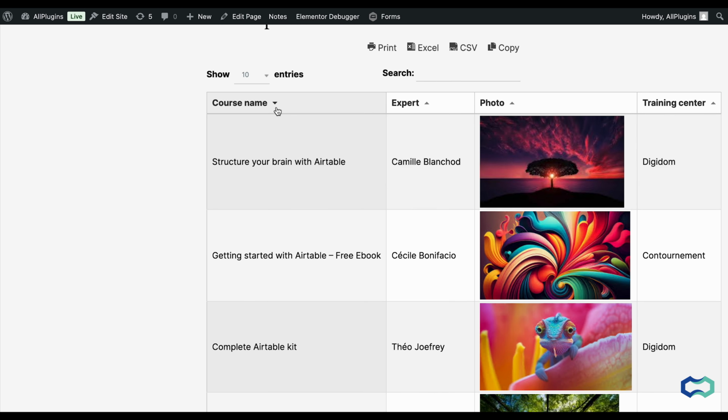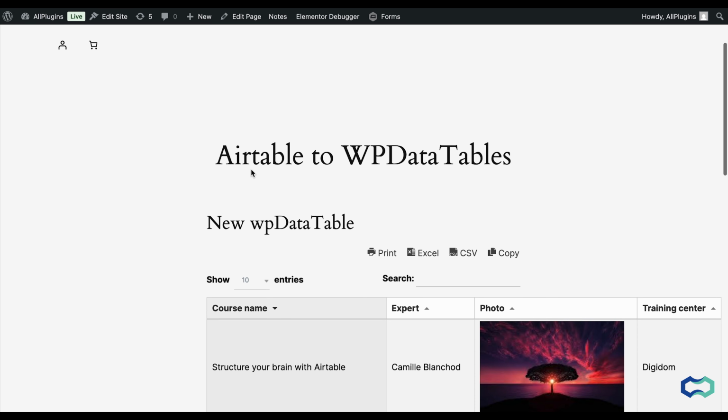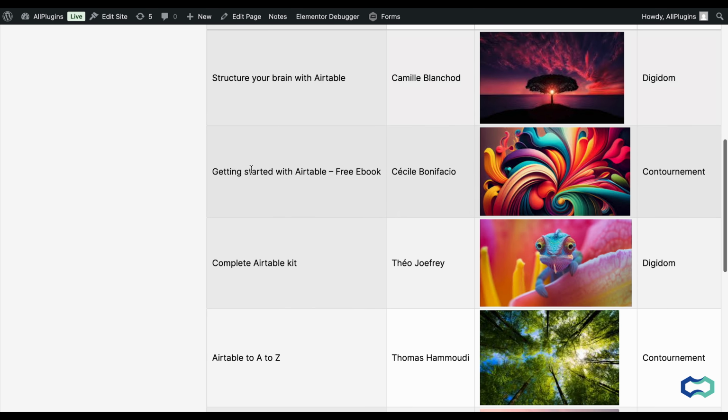So this is basically what you need to do to paste an Airtable into your WordPress using wpDataTables. Then you just need to customize your site, so make it beautiful. But this is how you can make it with our plugin and wpDataTables.